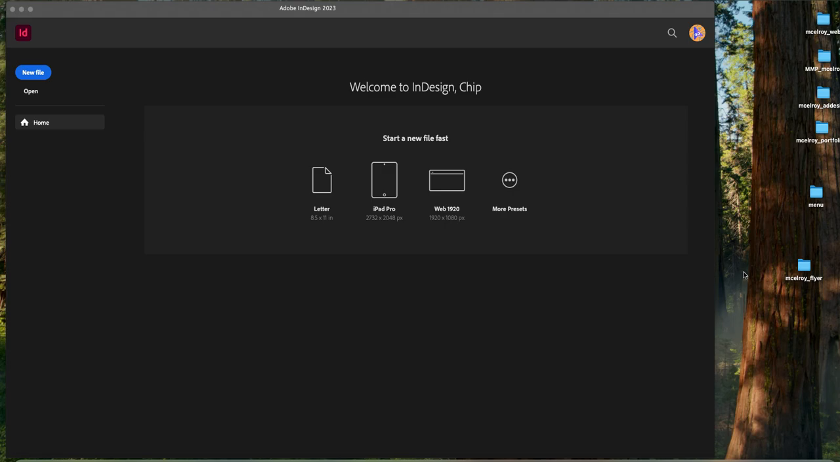InDesign requires type A personality. So, if your brain is a bit of a gerbil running on a wheel, which mine is at times, organization, very important. Okay, folder on your desktop, last name flyer.